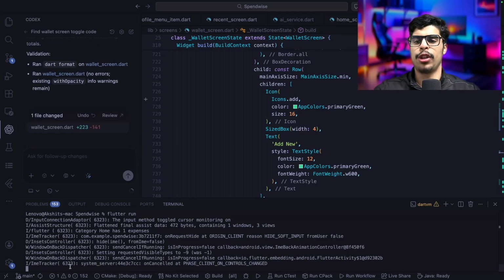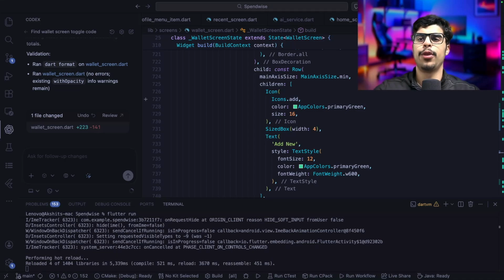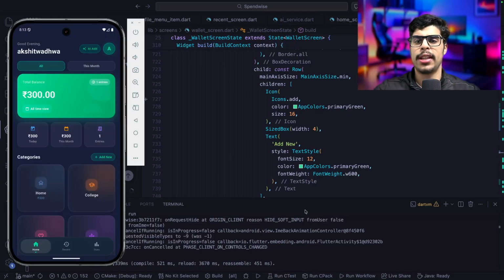So now we're going to go to the terminal and click on R, and it is going to do a hot reload so that the app can be reloaded. Let us see. It has reloaded 404 libraries. We're going to click on this and let us see. So yeah, this is the toggle. On the top is this month.